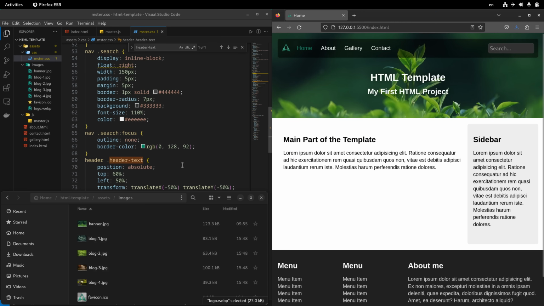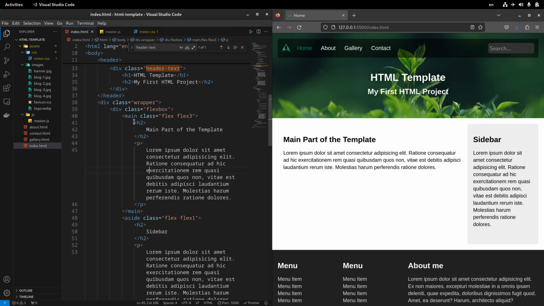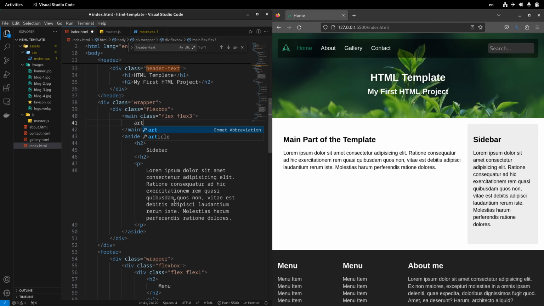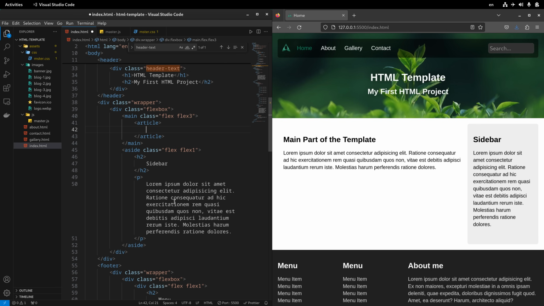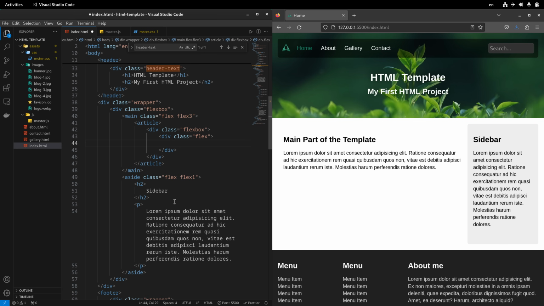So let's create some sample articles, semantic elements, and put these images and some content as the article of those blog items. So let's get back to index.html, and now I cut this part and create an article, and inside it I create a flex box, and here I want to create a flex for image and also another flex for the content.